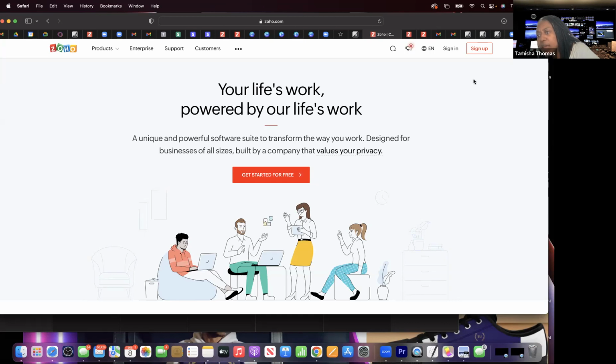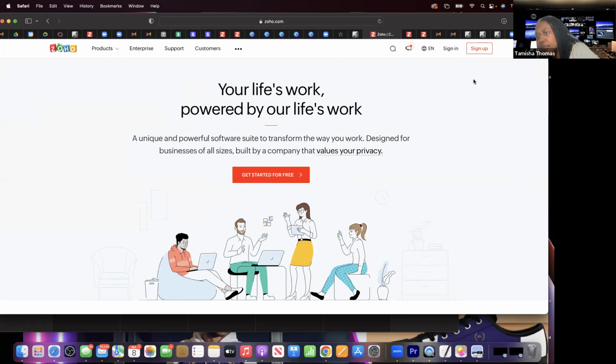Now put Zoho.com right there in the search bar. Zoho.com. Okay, there we go. Hit enter. Now hit ZohoCRM.com. I can't see. You got me over on the side. Hold on, let me stop sharing and let me see. Okay, yep. Hit Zoho Software Suite for Businesses.